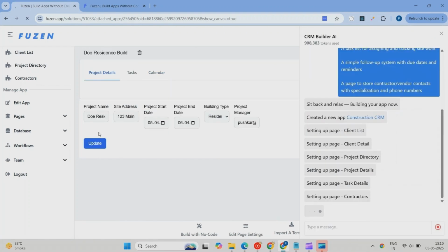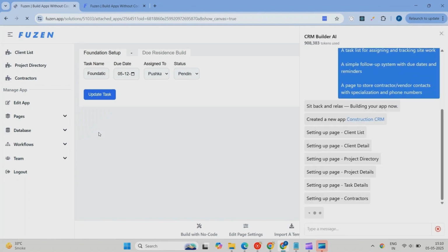And now it has created another page for task details. So within each project, there would be multiple tasks. And AI has set up a page where we can go to task details of any individual task. So this is the foundation setup task as a part of the Doe residence build. So here again, we have a form where we can update task details.